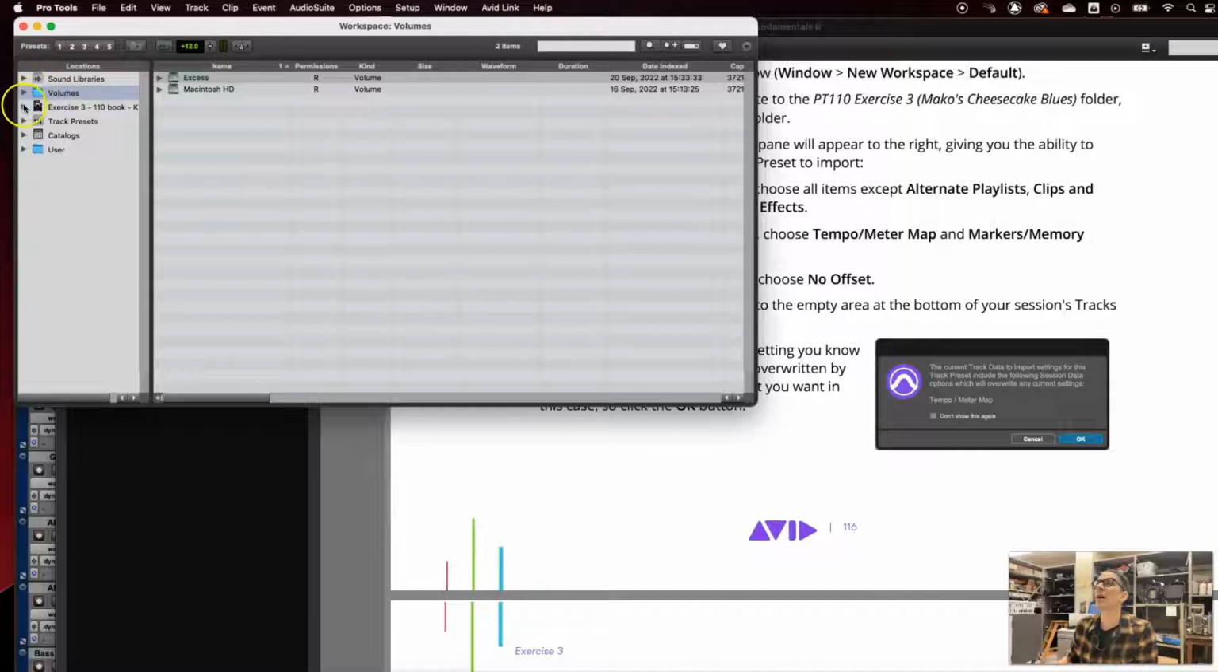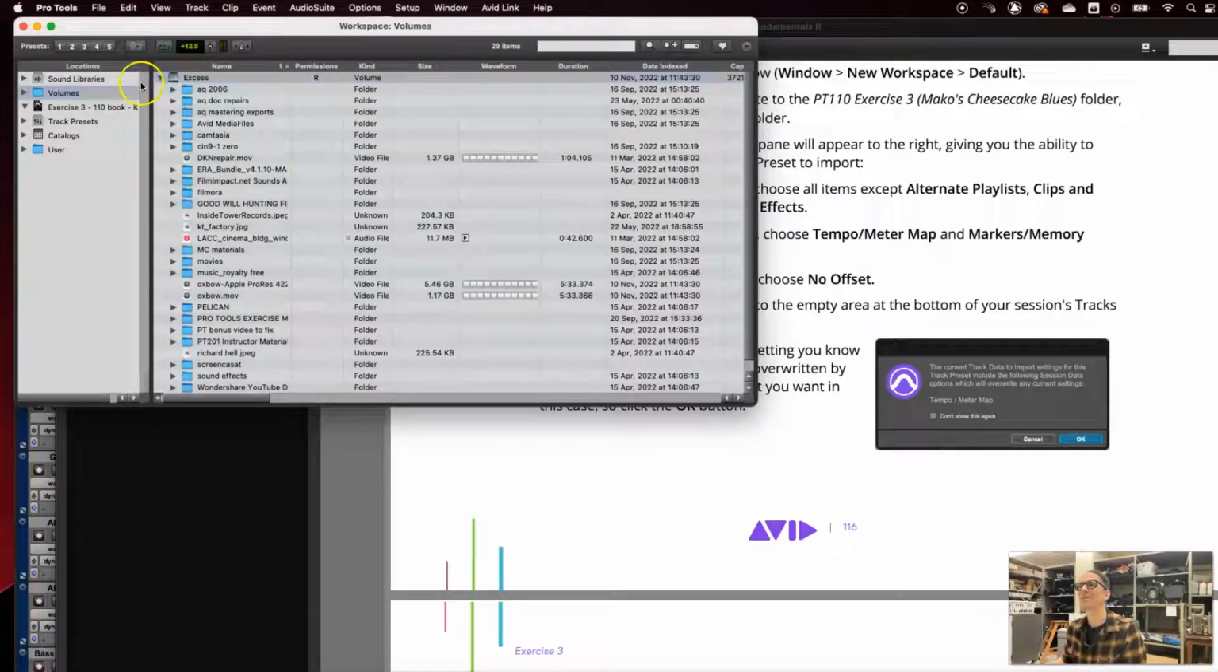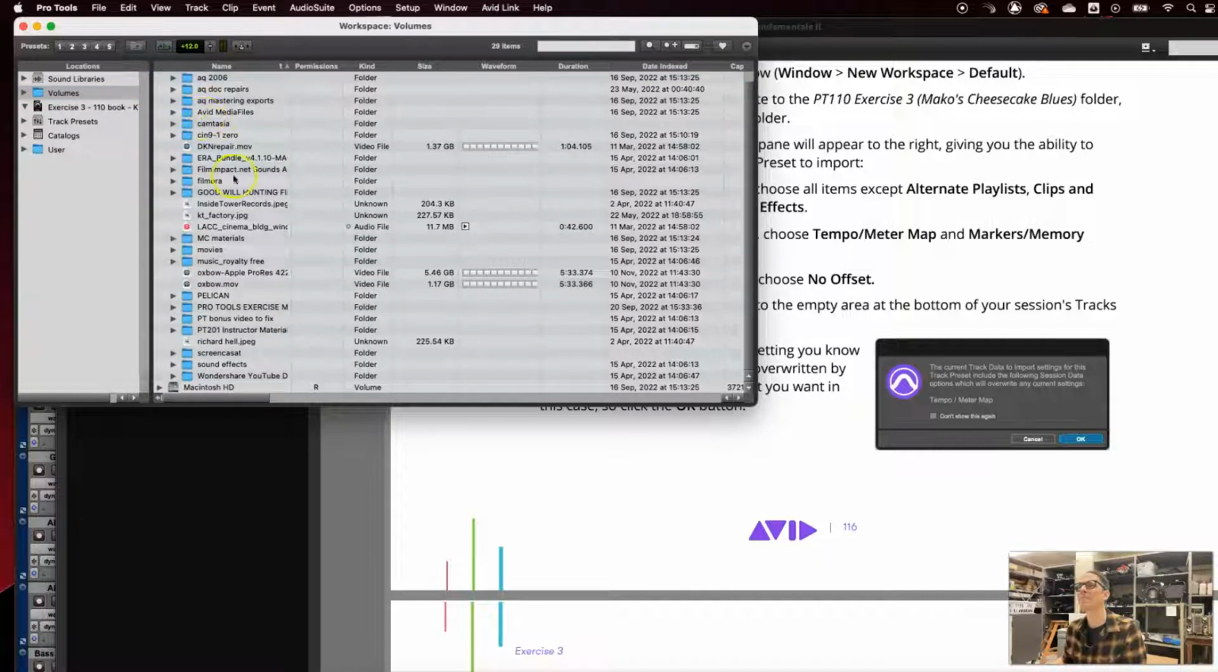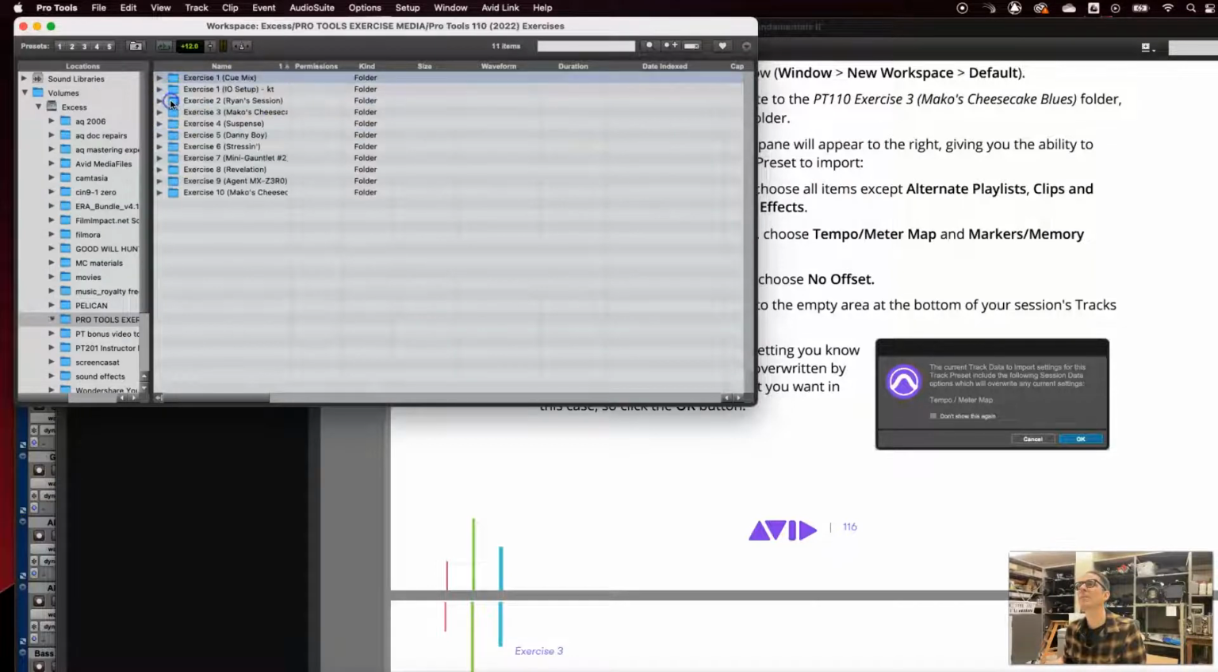Okay, so Pro Tools Exercise 3 folder. So what we're doing here is we're going to find our Pro Tools Exercise Media folder through the Workspace browser. So you want to click on Volumes, and it's probably in your Documents folder. It should be. Mine's not, because my Documents folder is so full. So I have it in a folder called Excess. And look, there it is. There it is, right there. Right? Right.